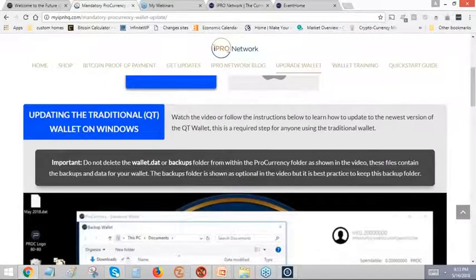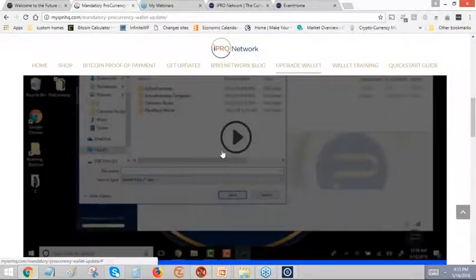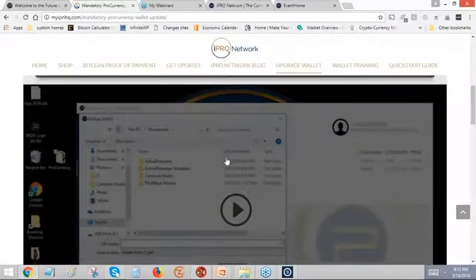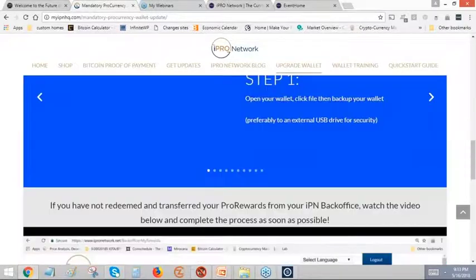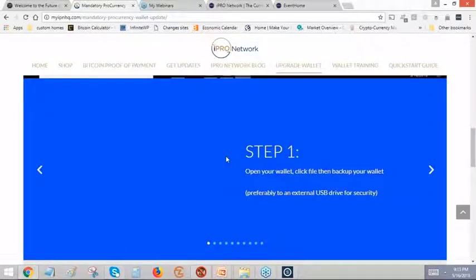So if you look, there's an actual video that's 5 minutes long that you're going to want to watch that's going to show you how to update the desktop wallet. Below this are written instructions for those that love to look at written instructions as they're looking at, let's say, the video, or vice versa. It's going to say step 1, open your wallet, and you're going to want to back up your wallet.